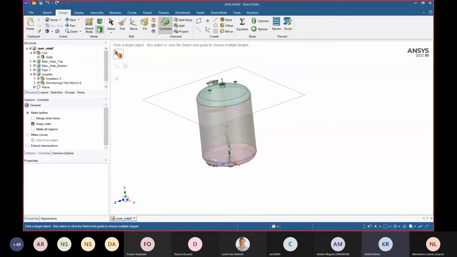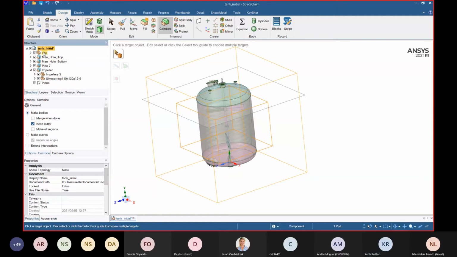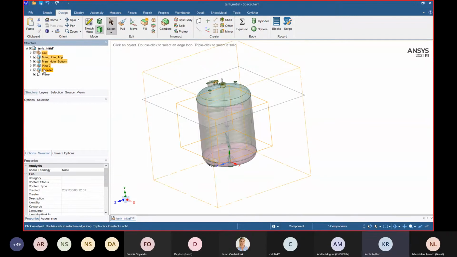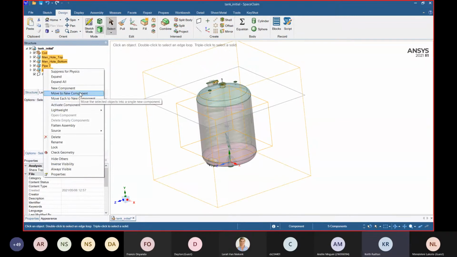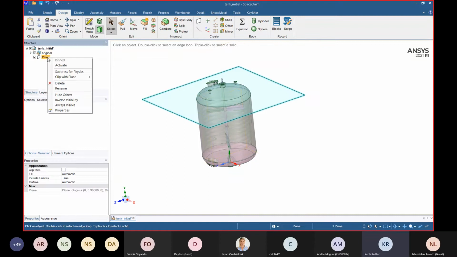So the next thing we need to do is create a volume extract. So the next thing I'm going to do is take all of these components. I'm just going to say delete empty, and I'm going to take all of these components and move them into a new component. Again, let's just call this original.